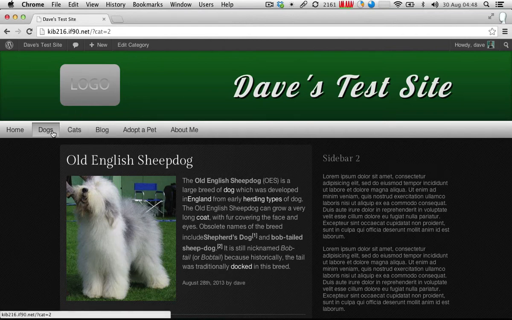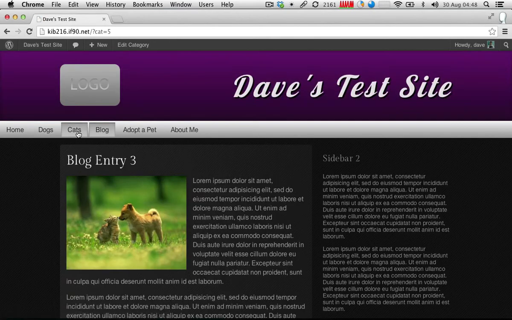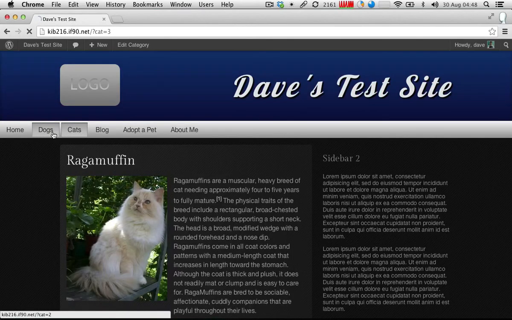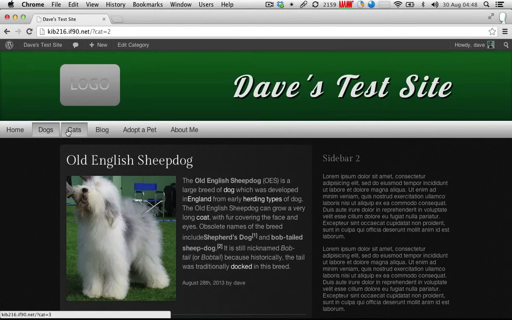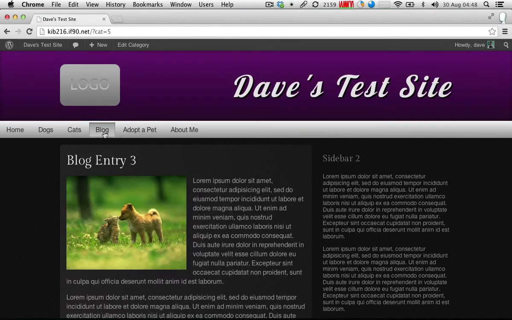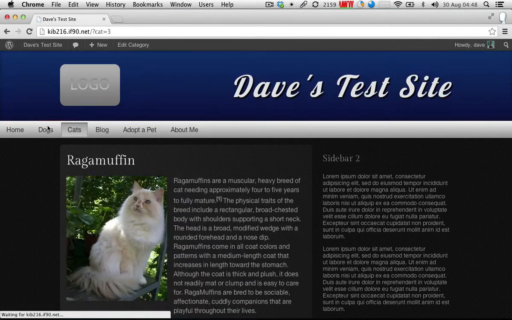So again, just looking at these three categories, my blog category, my cats category and my dogs category, out of these three categories, I want two different layouts. I want one for the blog category, and I want a different one which applies to both the dogs and the cats category, more of a gallery layout.